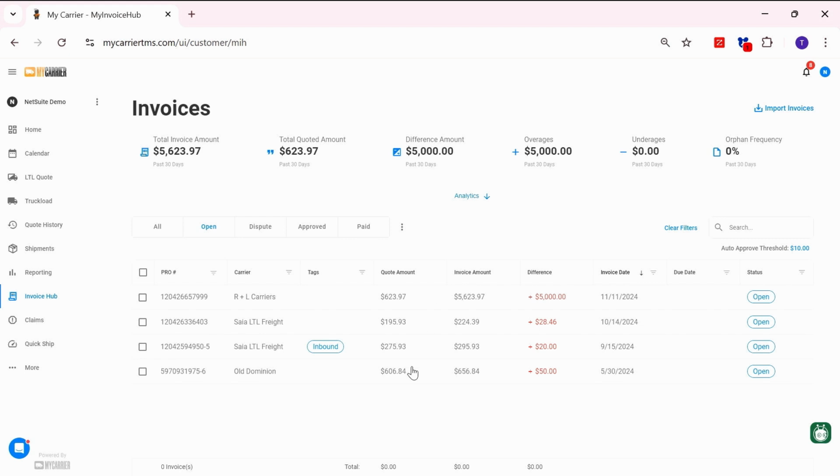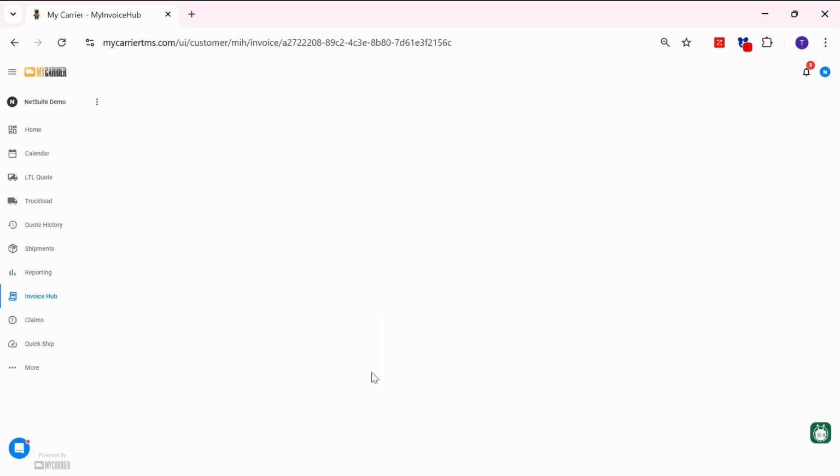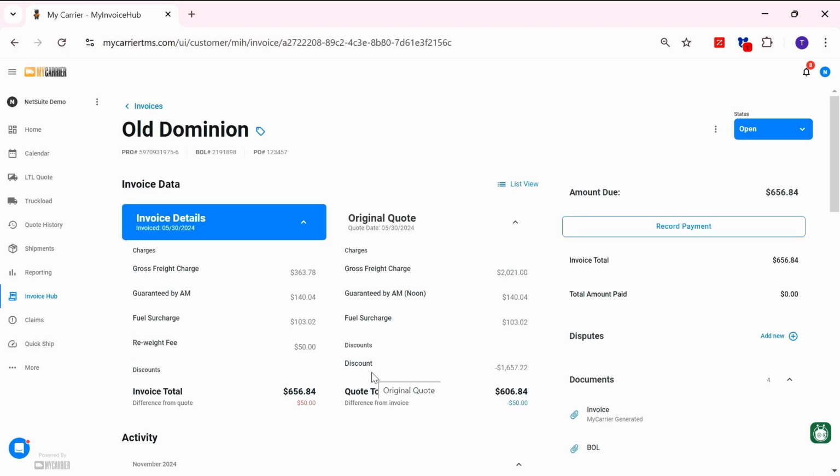so I can review them. If I want to go dig into them, I can actually see side-by-side details on my invoice details and my quote details to identify if there was a discrepancy. In this case, it looks like there was a reweigh. If I needed to, I can actually start the dispute process through our platform.